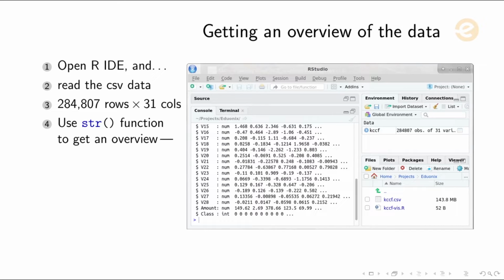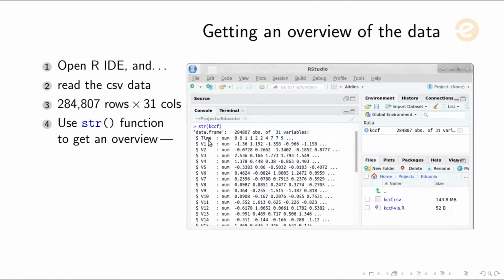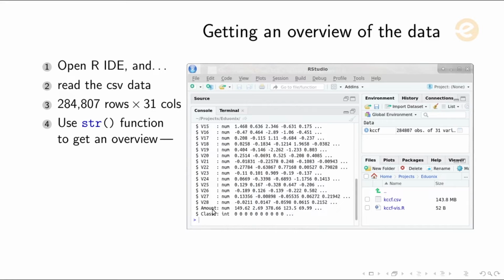We'll come to that later, but before that, let us see what the different variables are here. From Time to Amount, all the 30 variables are numeric. That means they are fractions in a given range, whereas Class is the only variable which is an integer. Now we will need to transform this integer variable into a factor variable because that will allow us to build the decision tree model very efficiently. But again, that is something for a later stage.